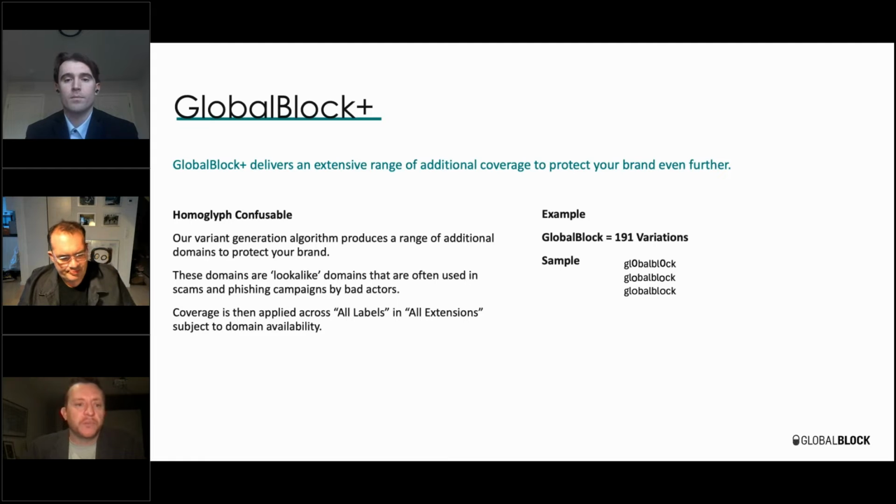We're going to show you some examples of what it means here for GlobalBlock in a moment in terms of scale. But these are sort of the domains that, for at least a few of them, look really similar to what the word GlobalBlock would look like in Latin characters. And yet you can see very quickly that that could be used and registered in many, many domain extensions around the world, and clearly used to confuse your customer. So GlobalBlock as a standard service is fantastic.